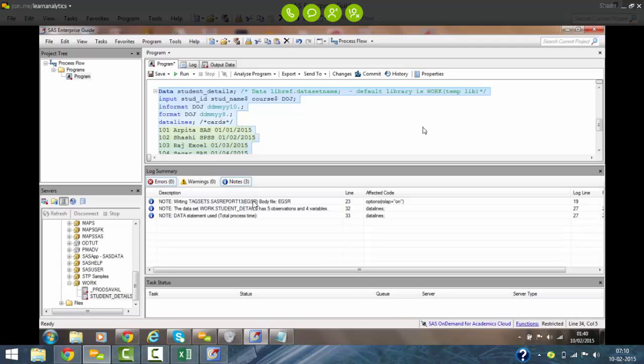Now, why I'm asking is because of the positioning of this statement. Okay, you're talking about the positioning of the statement, is it?